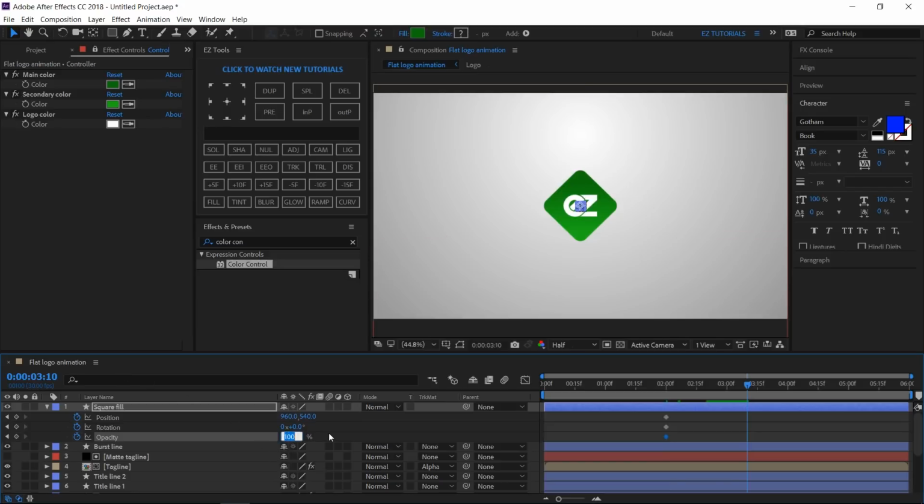Change the opacity value to 0%. The rotation angle to 90 degrees. And the position values to 590 and 505.